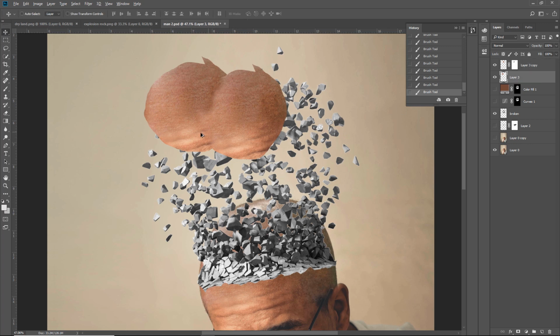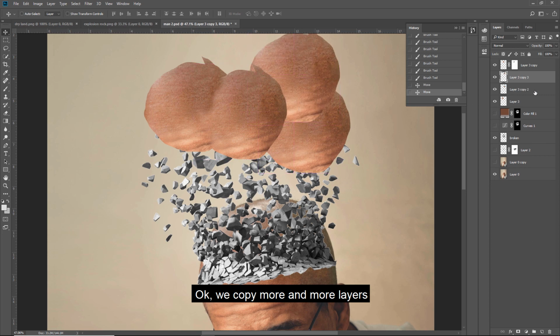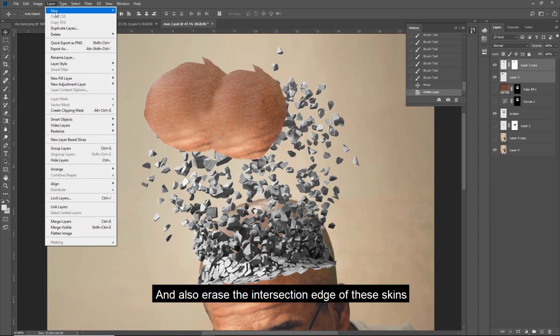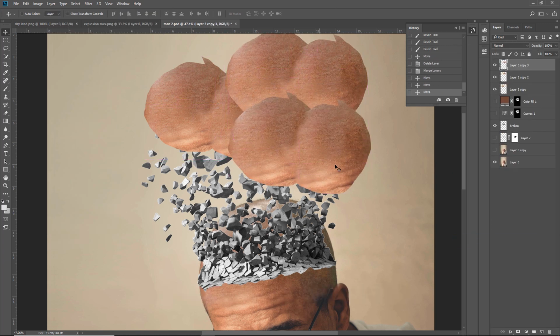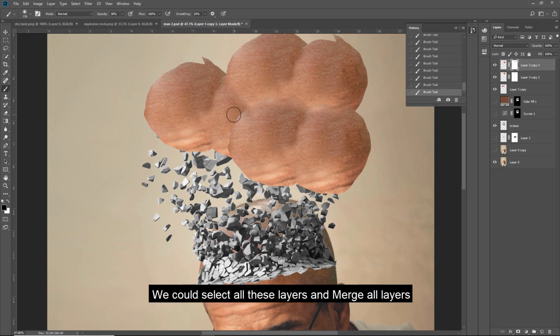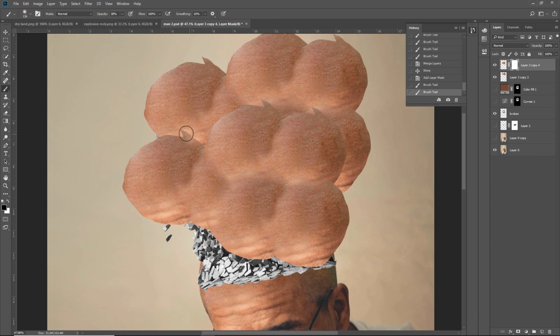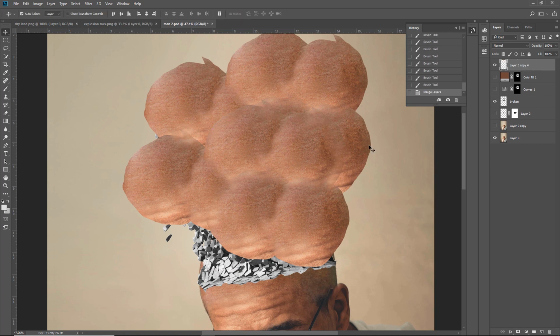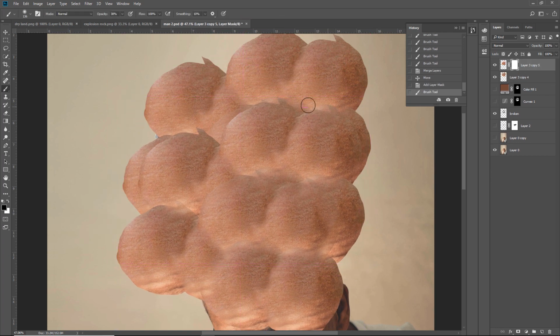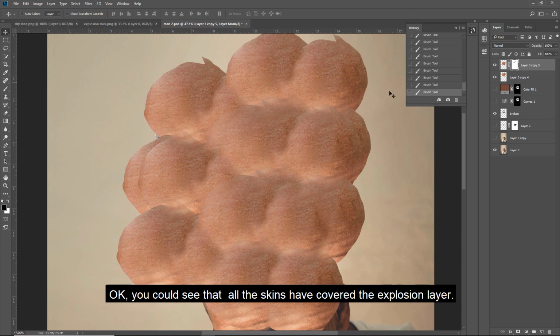OK, we copy more and more layers, and also erase the intersection edge of these skins. We could select all these layers and merge them. OK, you could see that all the skins have covered the explosion layer.